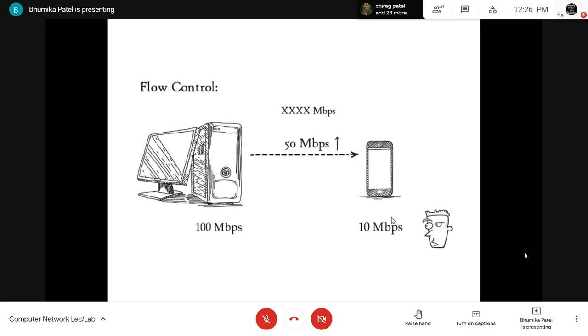If the server sends data at a speed of 50 Mbps, what will happen? There will be loss. Some of the data will be lost. Okay, because the speed of our device is what? It is less as compared to the transmitting rate.